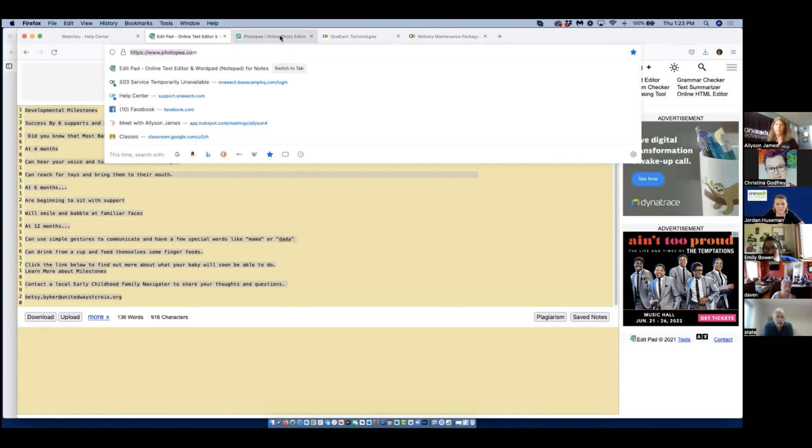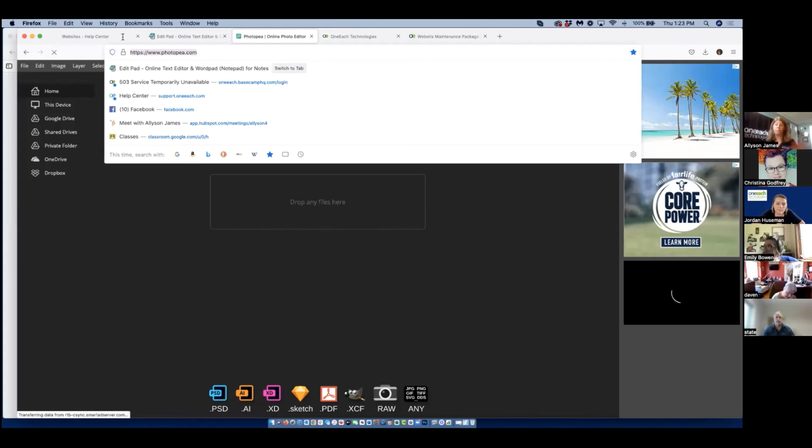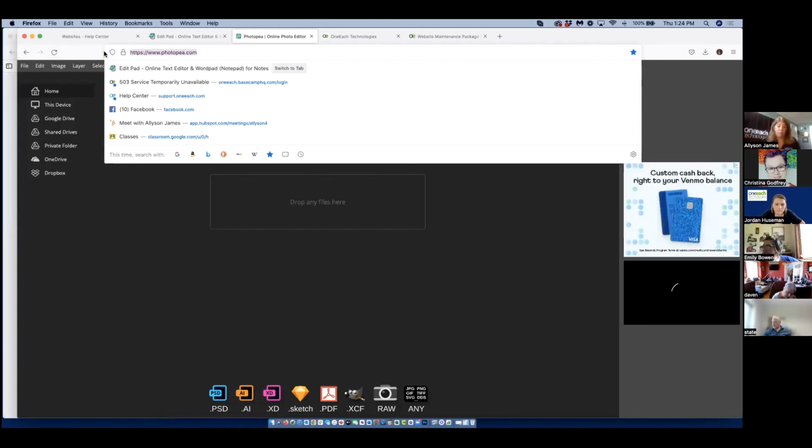Another free resource that I like to use is called Photopea. If you are not using any kind of photo tool, photopea.com, you can quickly resize. If your image is too big and you can't bring it into the site, there's easy tricks on this. I think we have a video out there on Photopea. If not, you can ask us. We'll help you with how to use some of that.